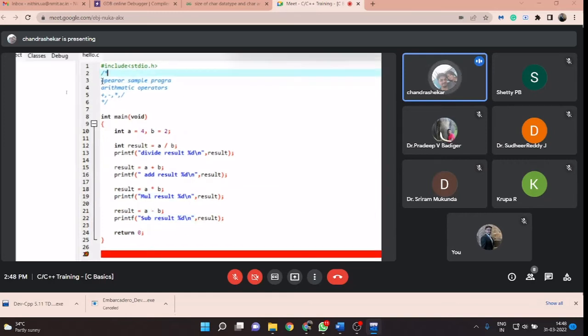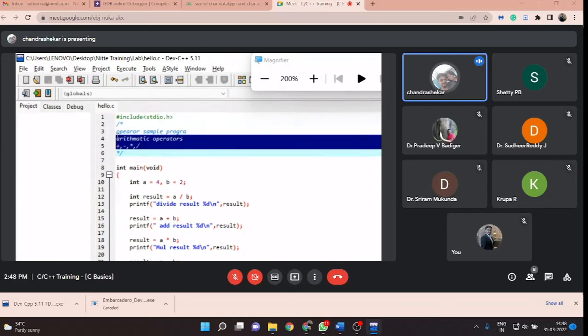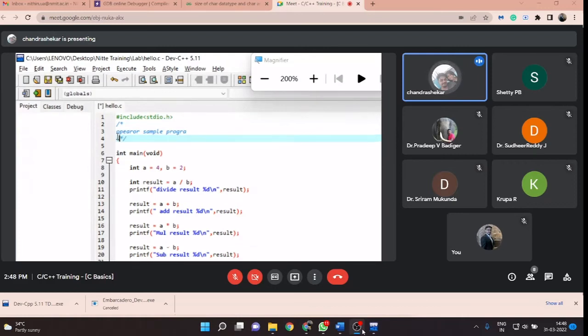Okay, let's discuss logical operators. These are the operators which do some operations on some numbers or some arithmetic data. So, logical operators.